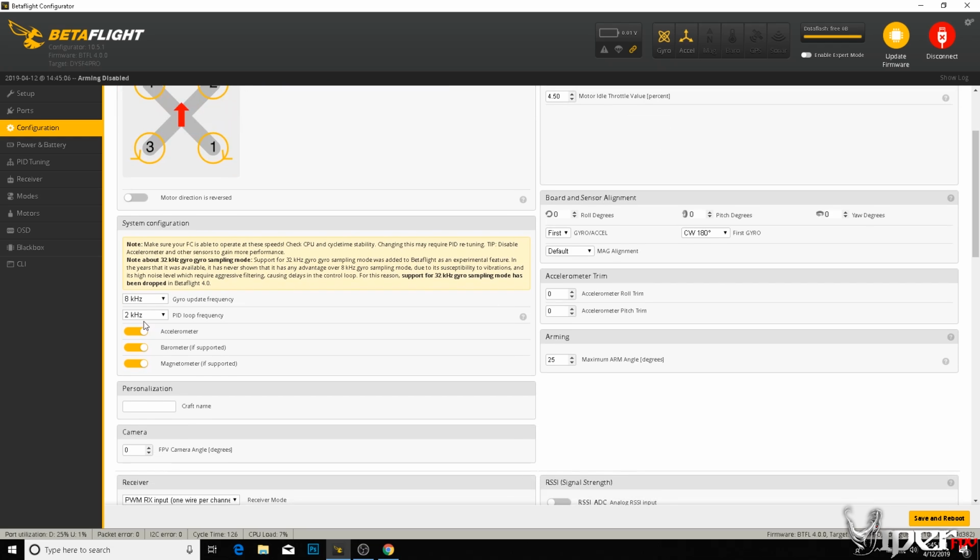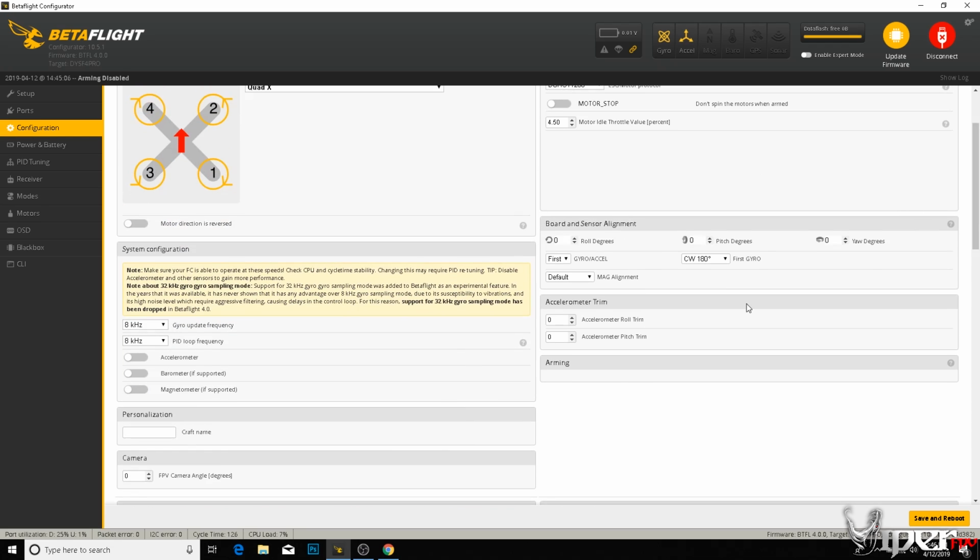So over here, I'm going to go ahead and go to 8K since this is a MPU 6000 gyro. I do not use the accelerometer since I don't use auto level mode. The barometer can come off. And I do not have any problems with my board alignment, so I don't have to switch it up at all.